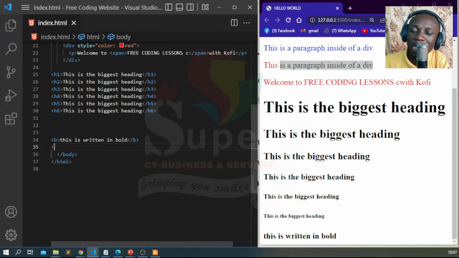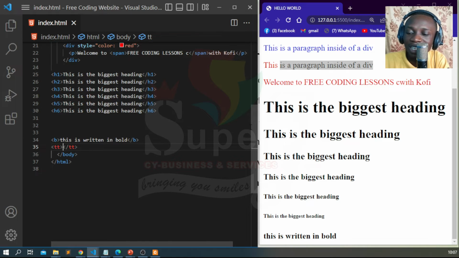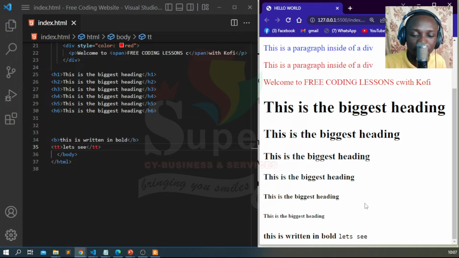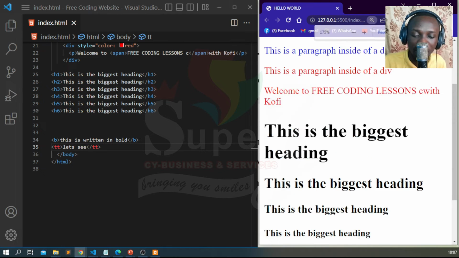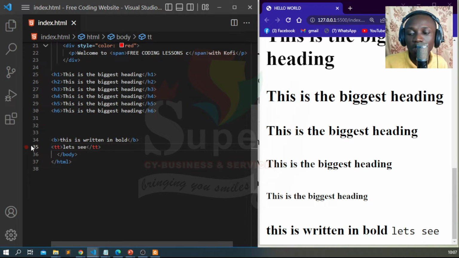Now what I want to look at is the TT. So let's see how this one looks like. Check this out. Let me make it bigger so that you can be able to see. So this is written in bold, and you know that one. And then let's see. You see how it is written. The font style is different from what you have been writing all this while, and it is just because we use the TT tag. So please take note of that.